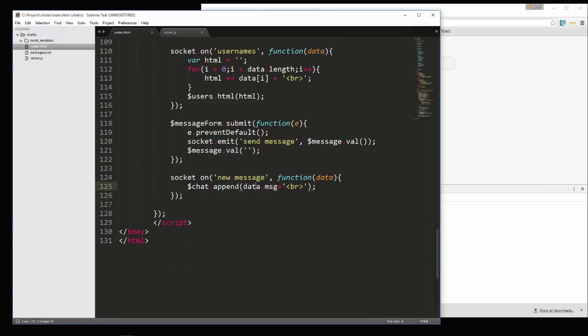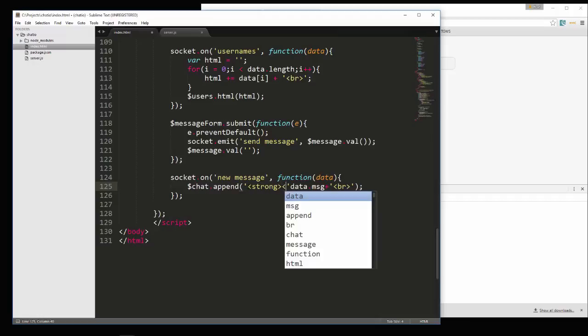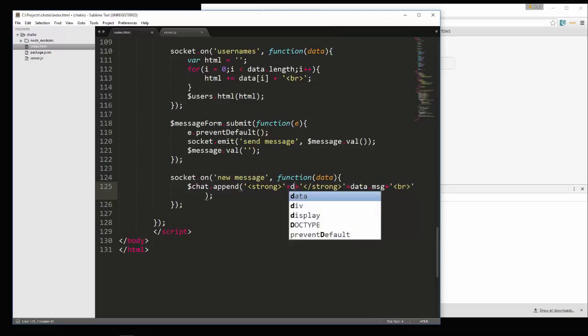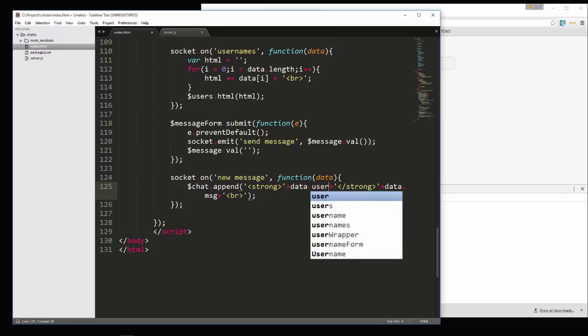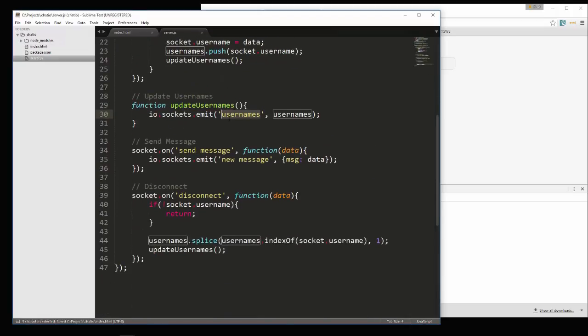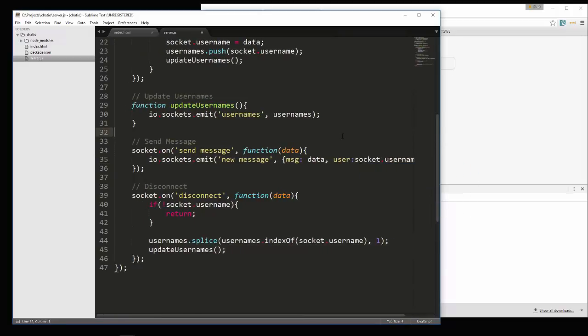and let's put in some strong tags. Okay. And then inside here, we're going to concatenate data.user. Alright, now I don't think we actually sent the user, so we need to save that and go back to the server and see where we sent the message. Well, we also want to send the user. Okay, so we'll say user. Oops, I don't want that. I want socket.username. Alright, so that should do it.